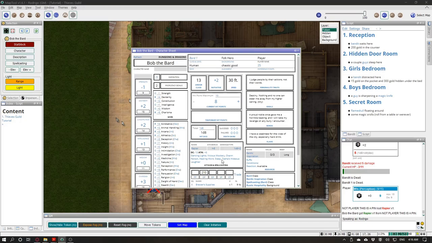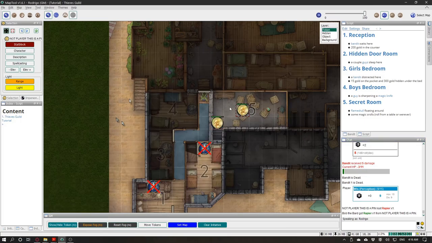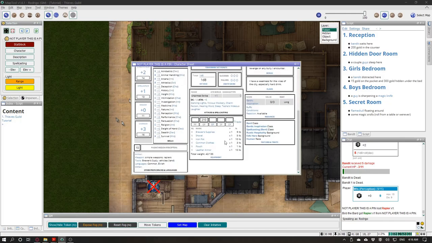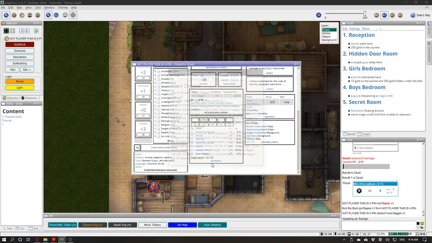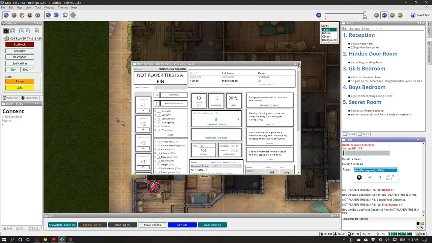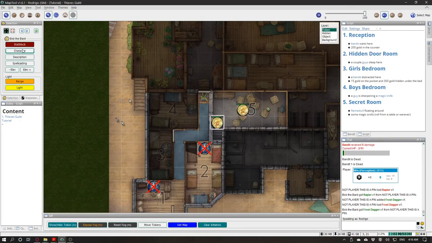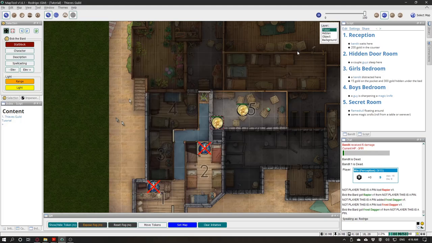He should have to... I should fix this later. This is a disaster. Let's say, what's the frost dagger? Okay, let's give him this item. So I will move it to the player, select the player, okay, and the player should have the item. Here it is. So it will work basically the same way.